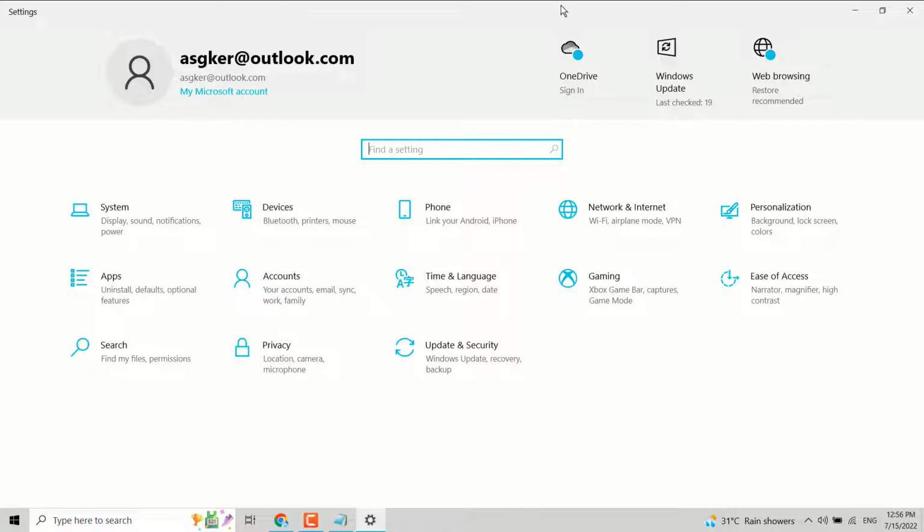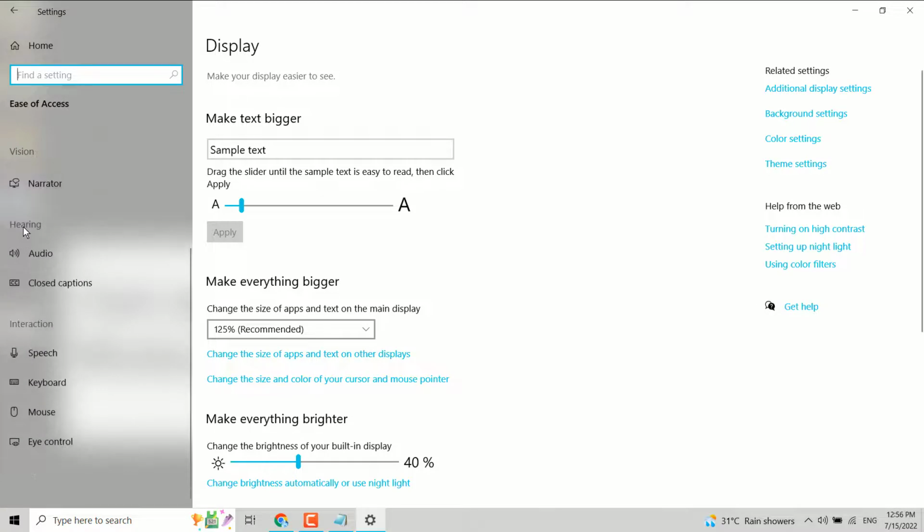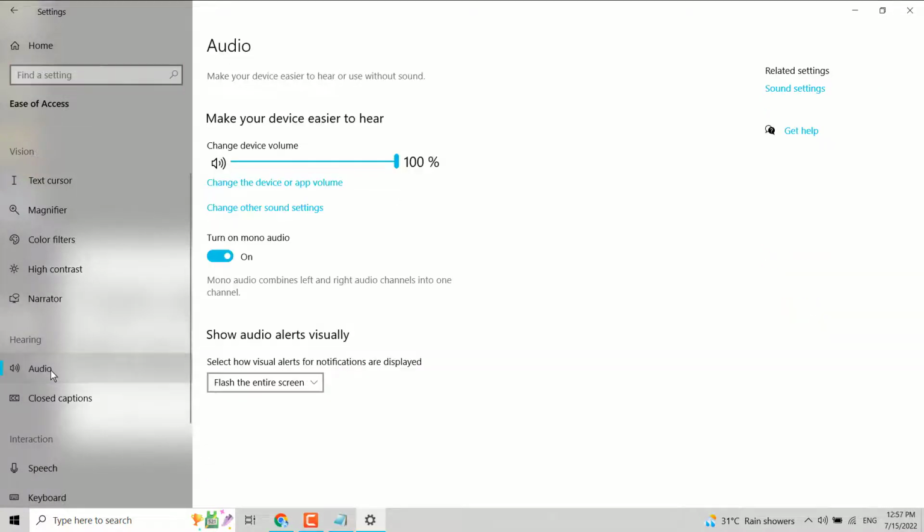Now in this settings, click on ease of access. Now in this left side panel, there are some settings. Find out audio, this one. And in the last, you will see this setting, show audio alerts visually.